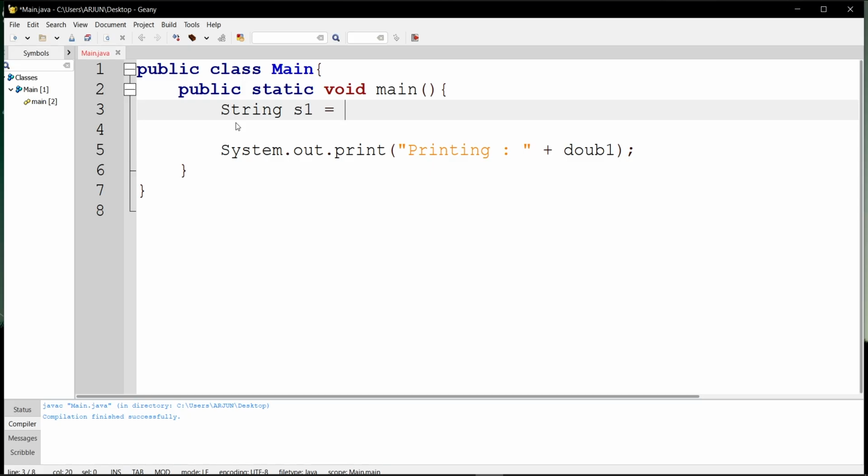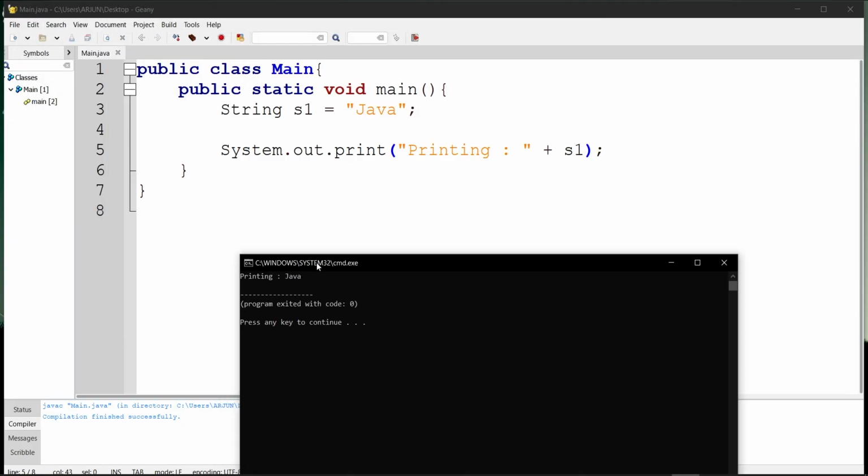To initialize a string, we have to write double quotes. Inside this, we can write the content of the string. Let's try Java. And now let's print the value of string. Just we can put s1 here. So it is now printing Java.